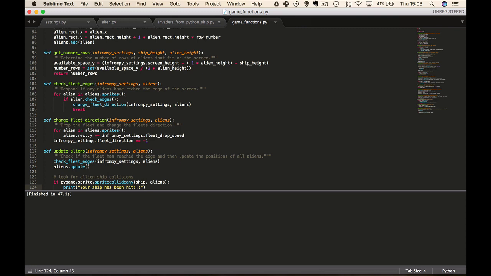The method spritecollideany takes two arguments, a sprite and a group. This method looks for any member of the group that's collided with the sprite and stops looking through the group as soon as it finds one member that has collided with the sprite. Here it loops through the group aliens and returns the first alien it finds that has collided with the ship. If no collisions occur, spritecollideany returns None, and the if block at line 123 won't execute. If it finds an alien that's collided with the ship, it returns that alien and the if block executes, and it then prints your ship has been hit.